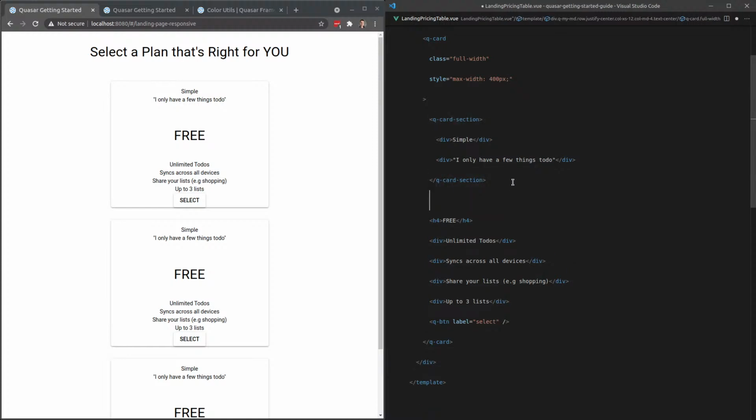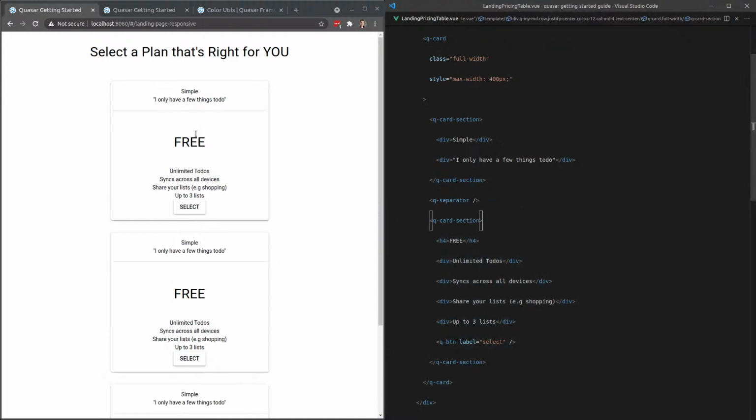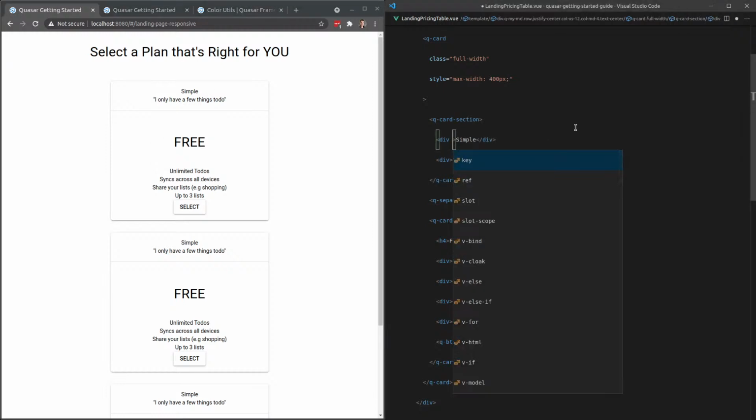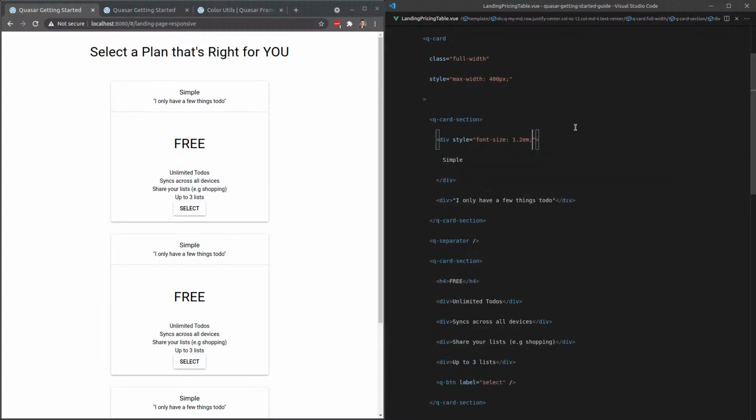Next, we want to have a separator. So let's say Q-separator, separator, for those sections. And then this section down here will be a Q-card-section as well. And there we go. So we've got this section and this section here now. So that's starting to look a little bit better. Let's set a custom size on this. So I like to say style is equal to font size, so I can just do it directly. 1.2 EM. Let's try that.